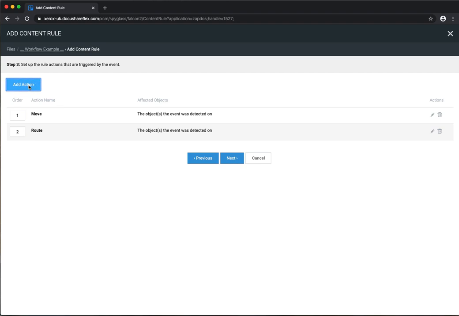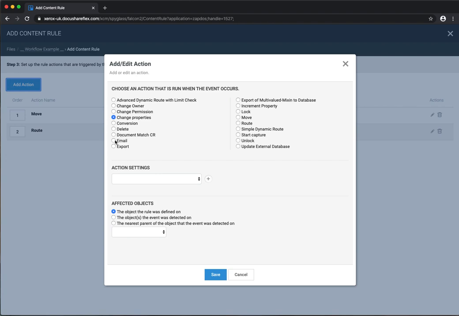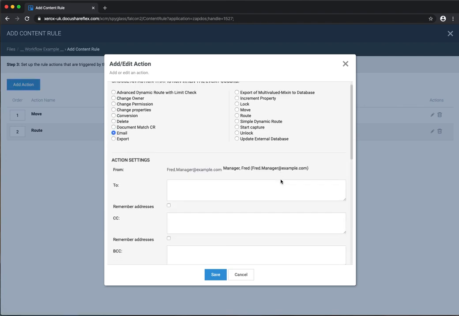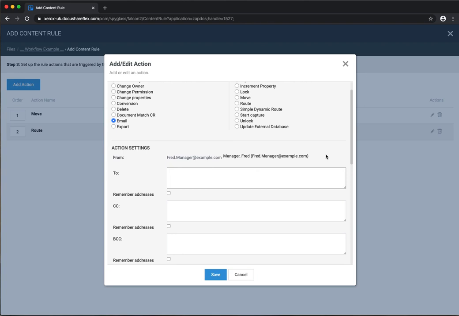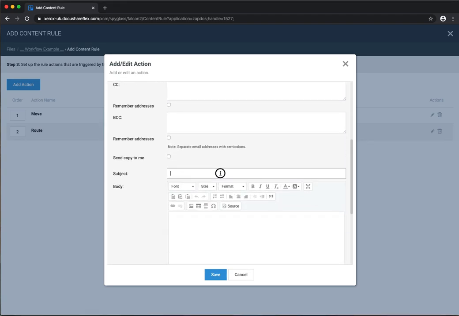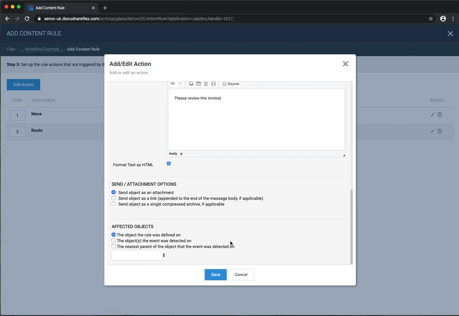So we've got a move, we've got a route. Shall we notify someone? Let's add another action, and perhaps we'll send an email, and we're going to send it to approval manager at company.com. So it's as simple as that, and give the email a title, "Approval, please review this invoice." So we can quite simply build an email.